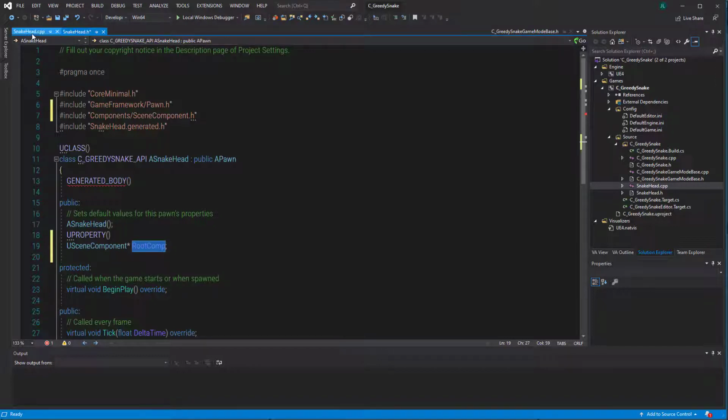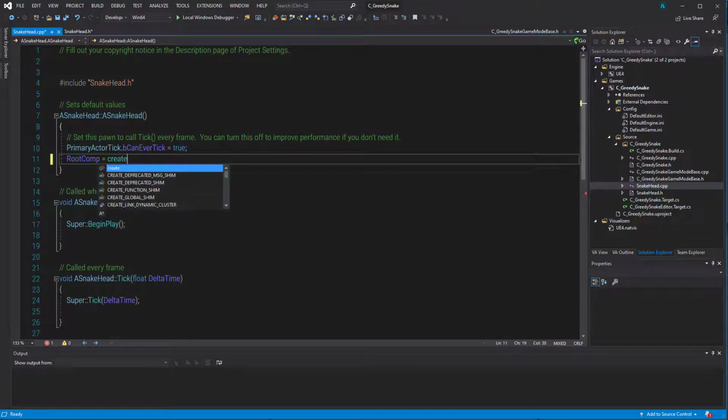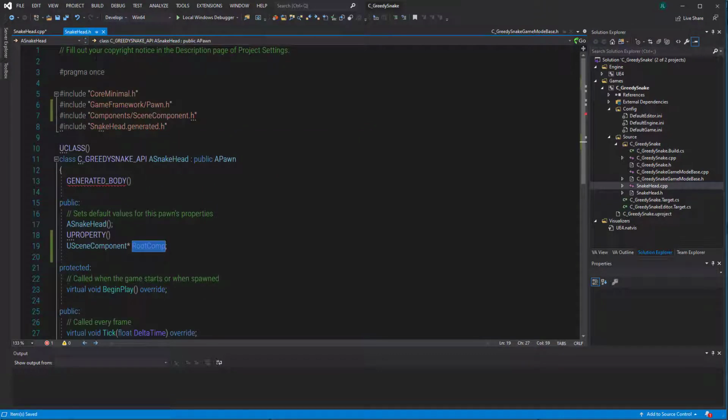So let me go to the CPP file, and then we can start typing in our root component will be equals to CreateDefaultSubobject. Uppercase C. CreateDefaultSubobject, and then angle brackets, USceneComponent, and then we can give it an arbitrary name called RootComp. Now you can probably see that I'm having a semicolon here. I did the same thing in here, right?